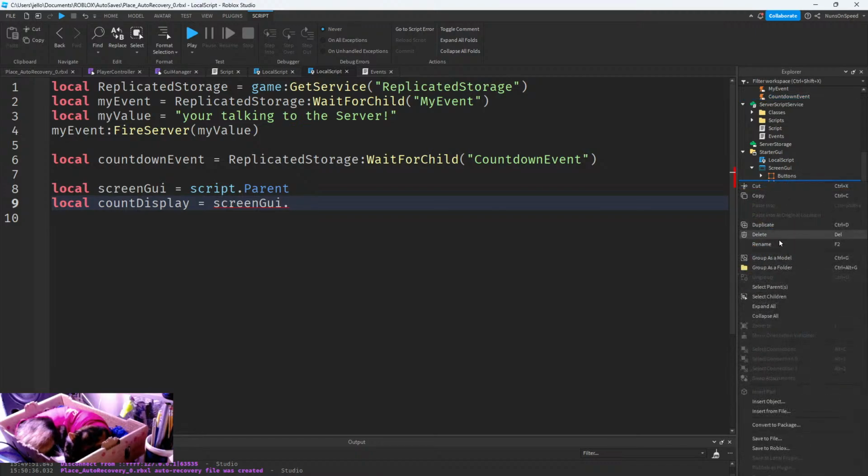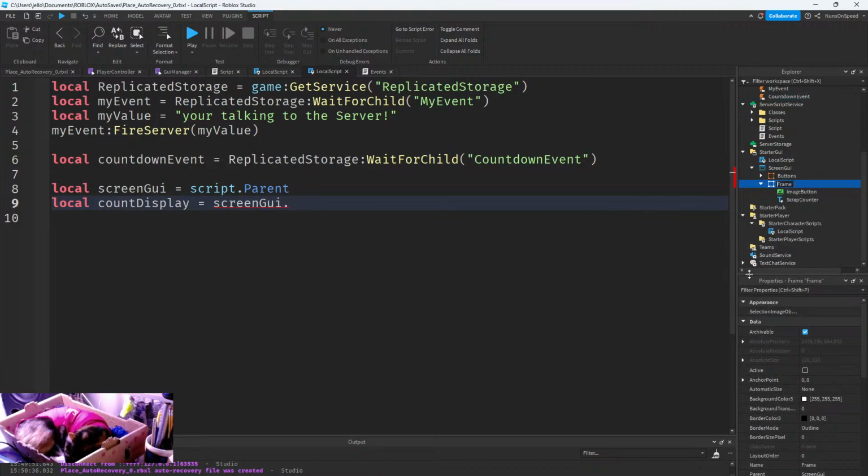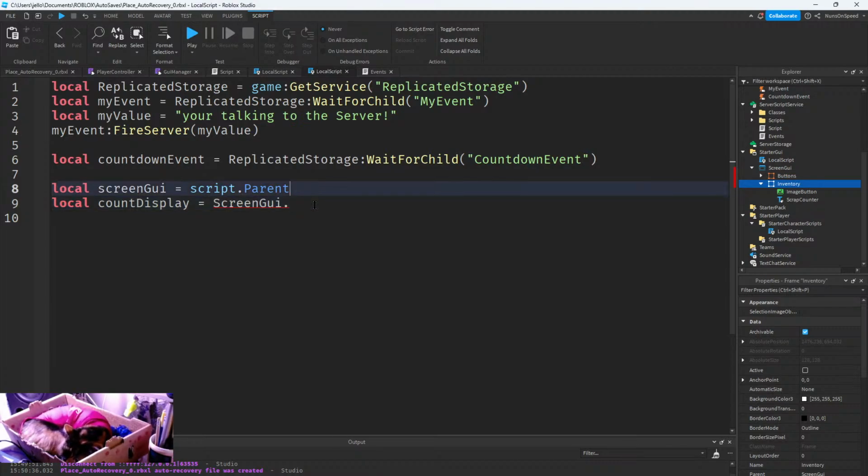Do I have to rename that? So if I rename that to be inventory, so do I go countdown display? So do I go screen GUI, how does it know? Oh, this is screen GUI. I'm confused.